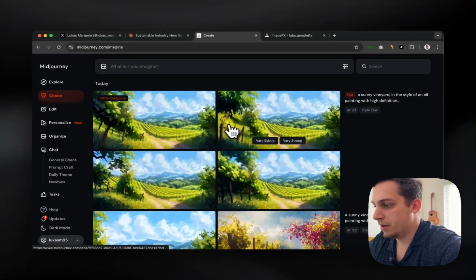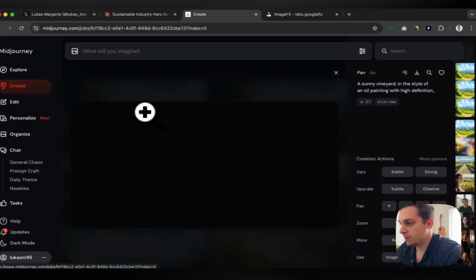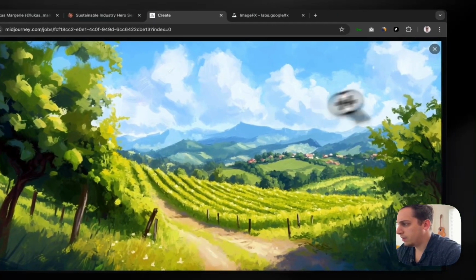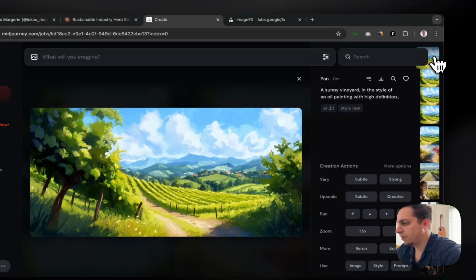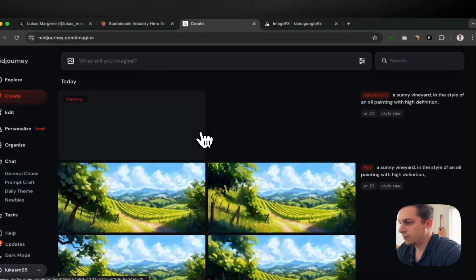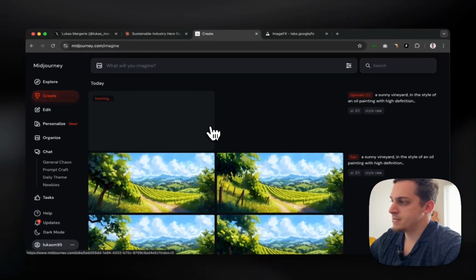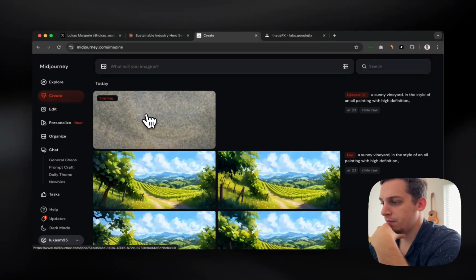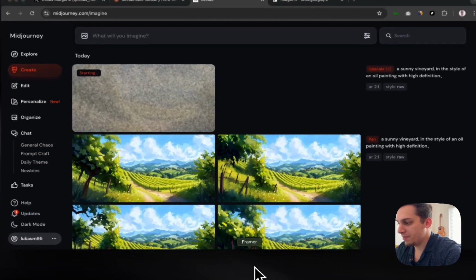But yeah, we can use something like this as an example, and I can upscale subtle, so that the quality of the image gets a little bit more upscaled. And while we do that, we already have our image.